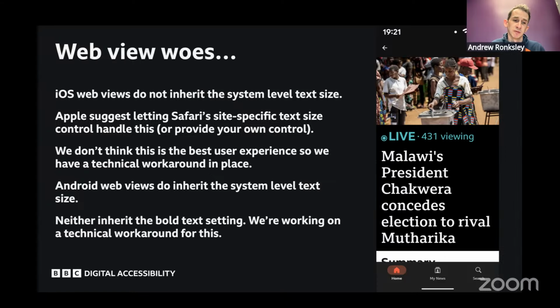One of the things we've learned recently is that web views on either platform don't inherit the bold text setting. So we're going to have to do another technical workaround for that, I think, because again, we want to respect the user's bold text setting if they have that turned on. But yeah, neither iOS or Android apply that to a web view. So web views come with some challenges out of the box. You kind of work around them with a little bit of custom code. And that's what we're trying to do to try and improve things.